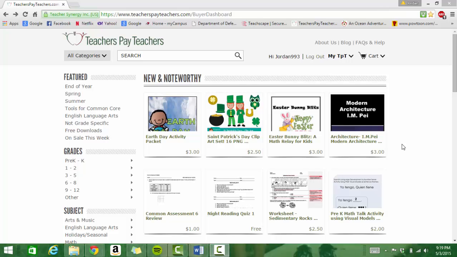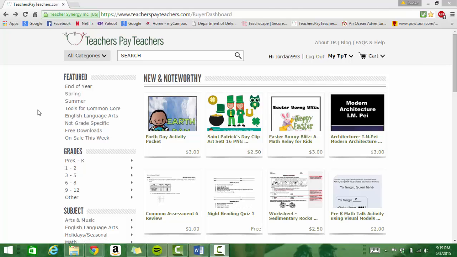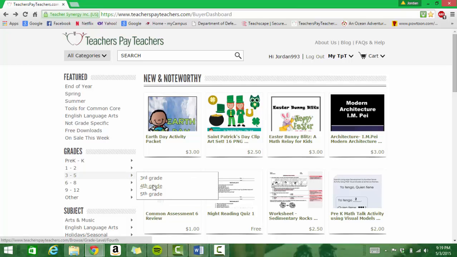So for those of you who don't know, Teachers Pay Teachers is an awesome resource to use, not just for teachers but for parents as well, because there are a lot of study and review materials on here that you can download and use. Now, of course, like any website, there are things that you have to pay for, but there are so many things that you can do for free. And I'm going to show you, searching by grade level, we're going to go to 4th grade.